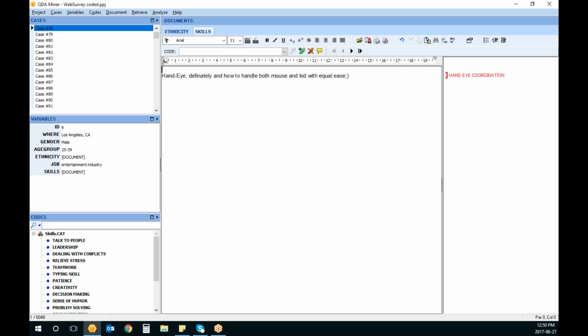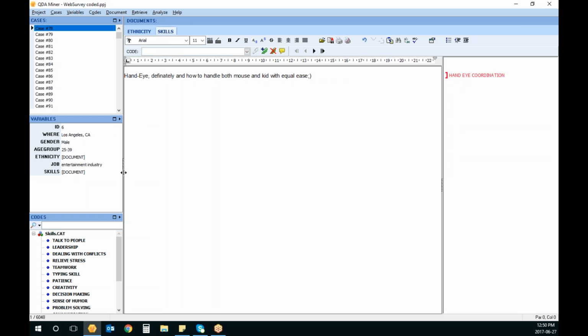We don't claim we support Chinese, Japanese, and Korean. Those are difficult to support for some reason. But we know that some people did analyze Chinese documents using QDA Miner. For WordStat, I would not even try for Japanese, Chinese, and Korean.